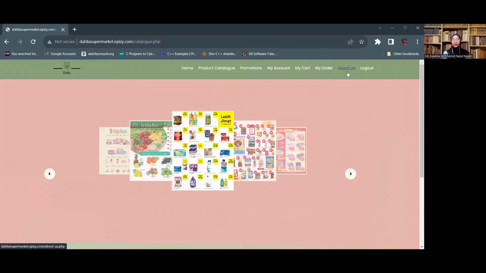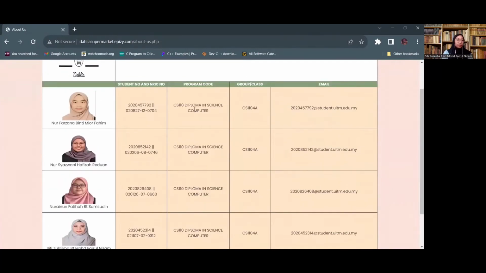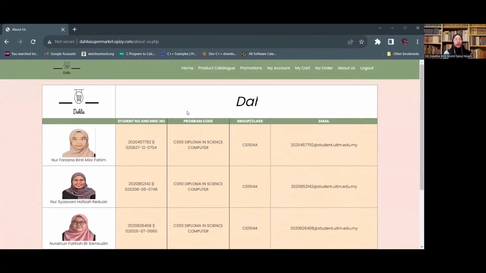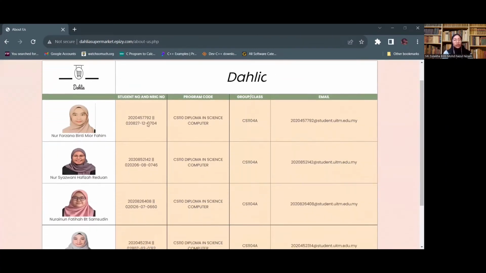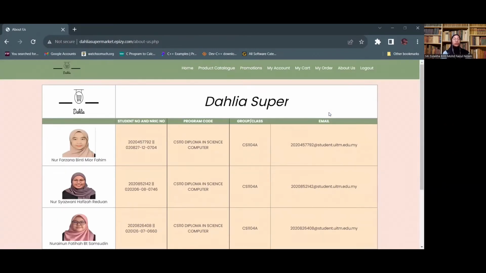And moving on to the About Us page, where we display all of the information of our team members. We included our names and our pictures of each of the team members. And we also included our student number, IC number, our program code, our class and our email for each of the team members.